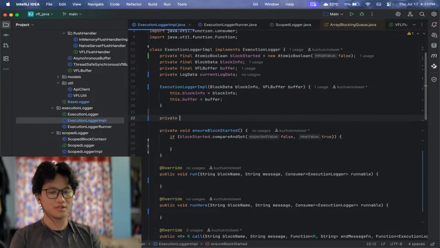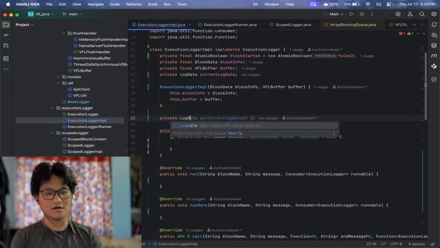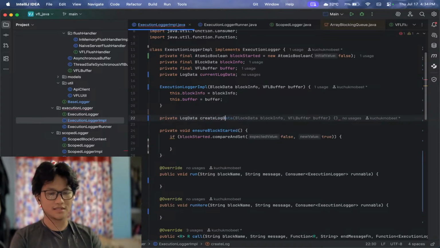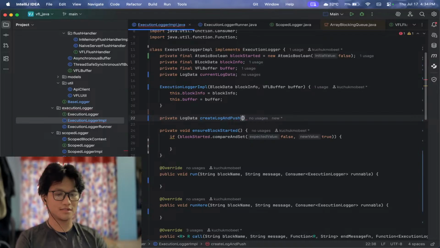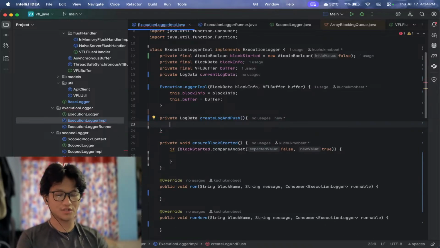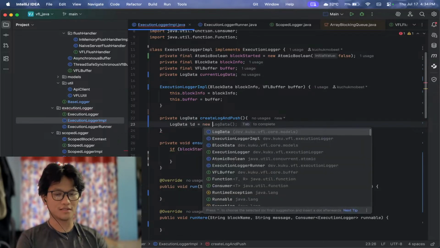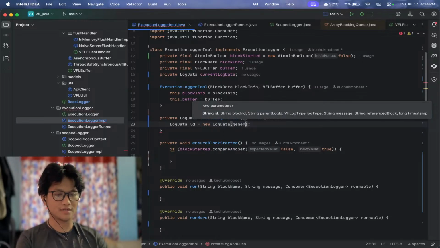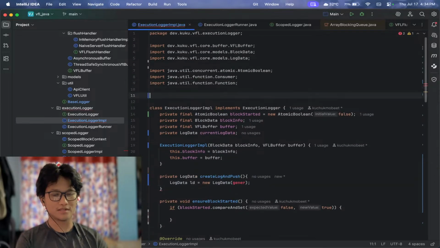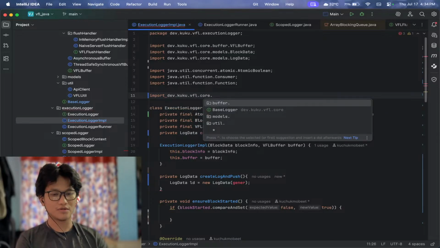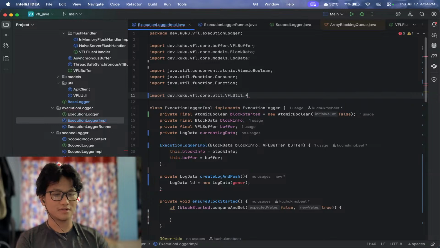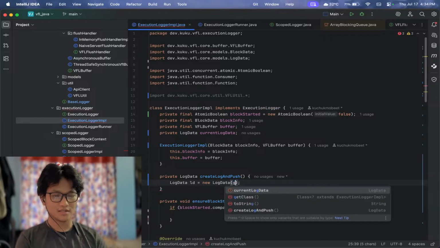So we want to create a log for this log data. Create log data and push. Let's just call this create log and push. The ID is not really important. Actually, let's just create log first, and then based on the parameter, we can decide. So we want to import dev.cuckoo.core.util.vfl dot star, not star actually. Cool, this is good.